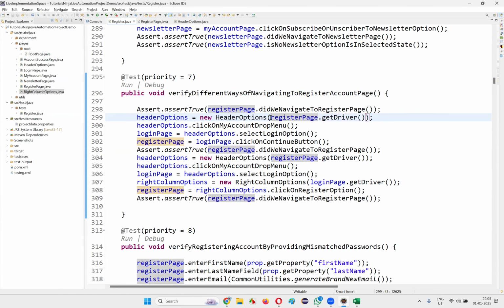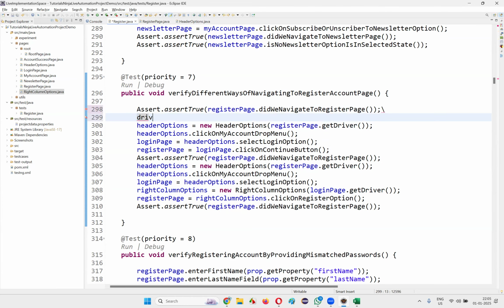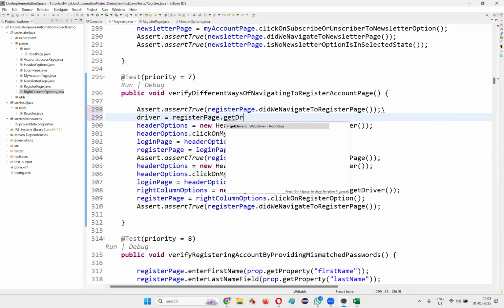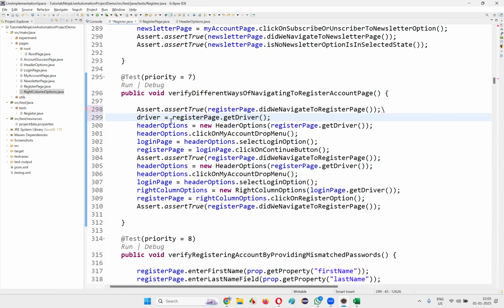So instead of writing in a separate line, driver is equal to register page dot get driver, which anyhow gives me the driver only, I'm passing it directly here, so that this line can be reduced. Instead of passing driver like this, how to reduce the line? In place of this driver, I'll just write register page dot get driver. From the register page, I'm getting the driver.